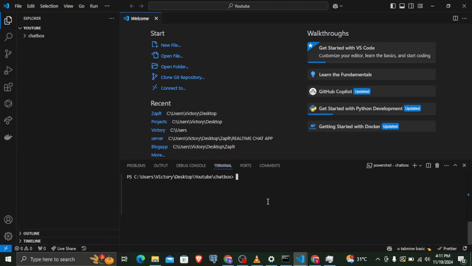Then to create a React app, you write this command: npm create vite. I'm using Vite, and there are some other persons who use npx create-react-app, all this kind of stuff. Either way, it's quite cool. So npm create vite.